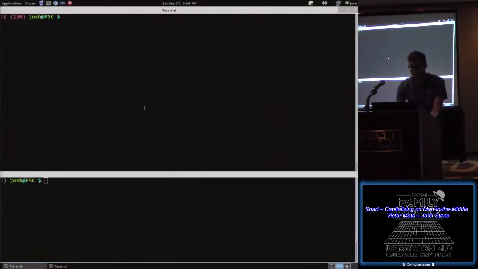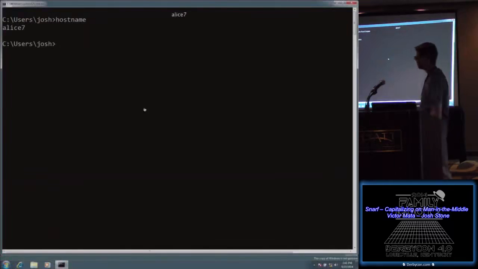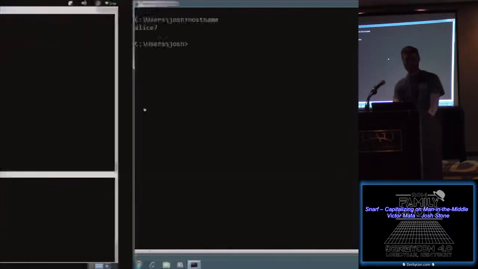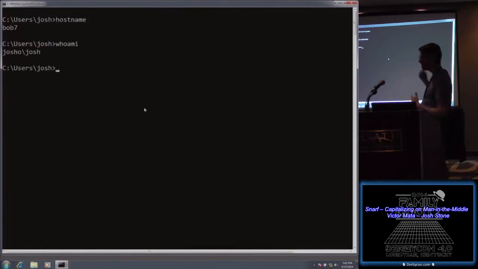I have a Linux machine here. It's just a basic Kali, with tools written in Node. So if you install Node, then you can just grab it from our GitHub. We'll get to that in a sec. We have two boxes. Here's Alice. It's Alice 7 because I also have an Alice XP, but it seemed like 7 would be better for the demo. And then I've got a Bob 7. They're both members of a domain. I'm logged in at the Josh domain, and my username is Josh.